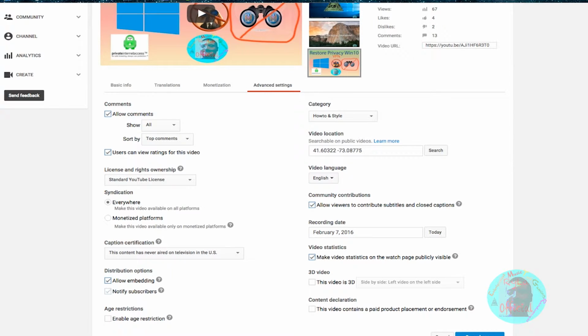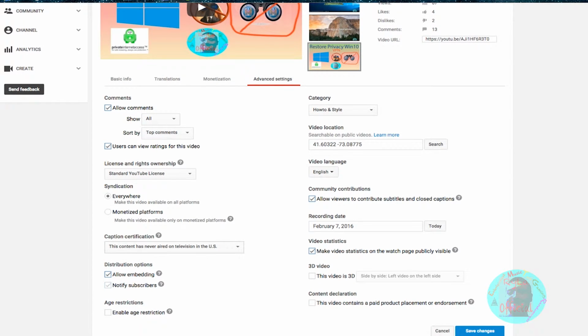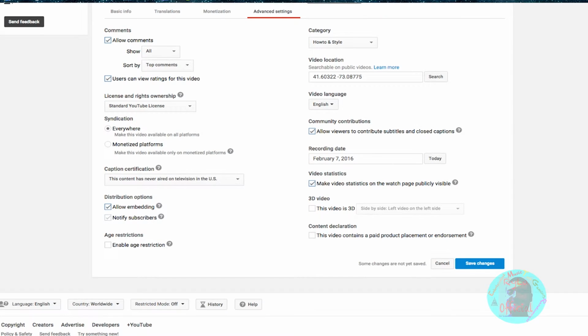Second of all, you'll be missing a percentage of your target audience who watches YouTube on an Apple TV or on a legacy device. Next is caption certification. For most of us, you can just select the default statement, which is, this content has never aired on television in the US.